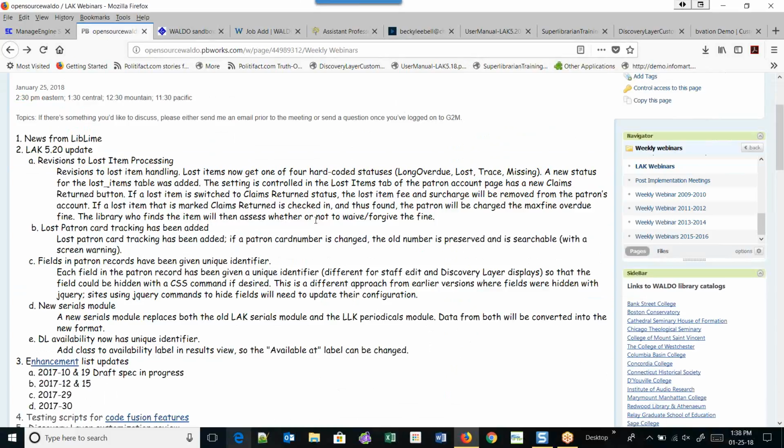Okay, let me go back over here again. The pieces that I pulled out of the release notes are some about circulation and some about other modules. The first one that I have listed here is revisions to the lost item processing.